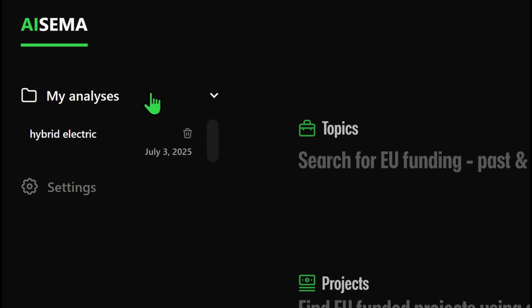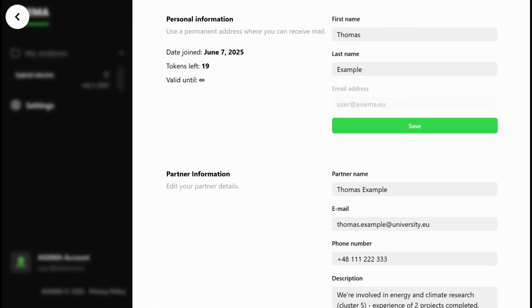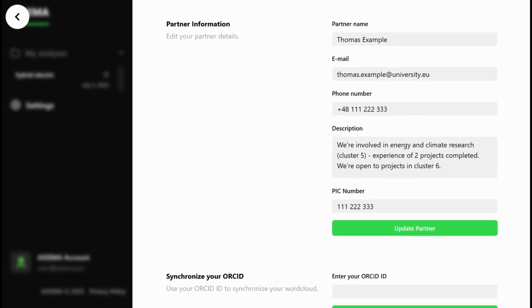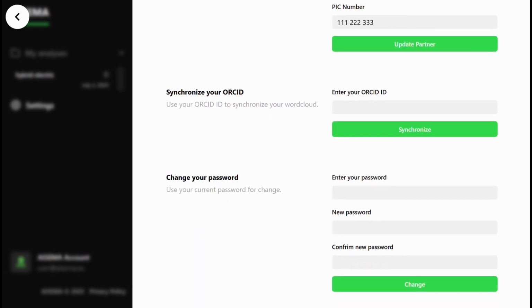Below, there is the Settings button. After pressing it, a card will open where you can check the data regarding your account. If you are a confirmed user, you will also find additional fields here to fill in the contact details for your organization. We show you how to do it step by step under the link in the description of this video. At the very bottom, there are options for changing your password.